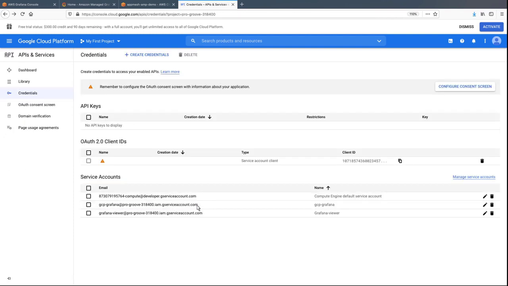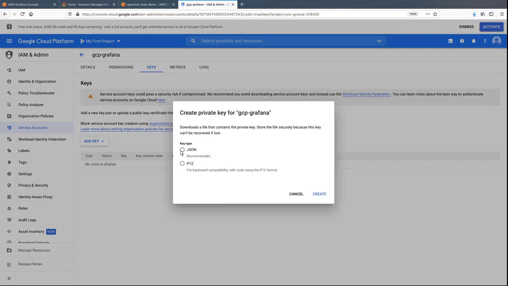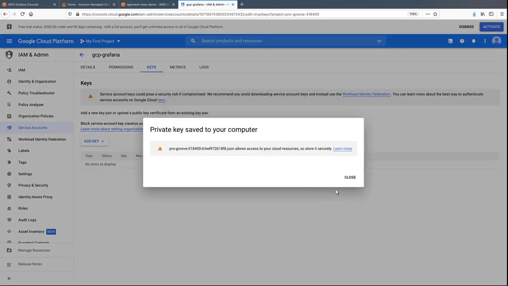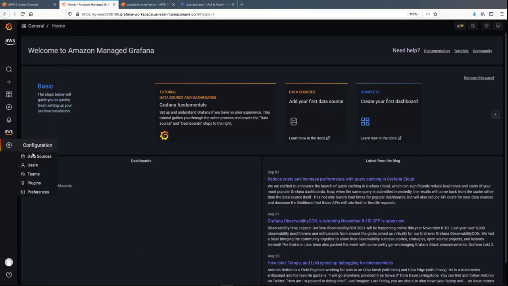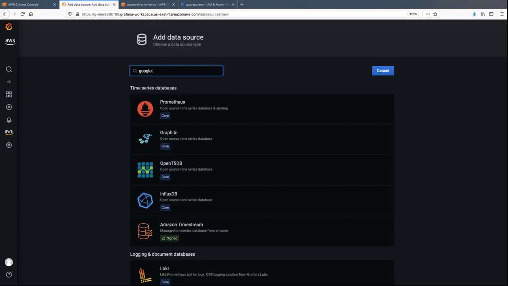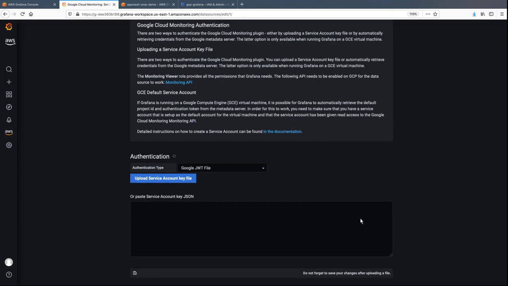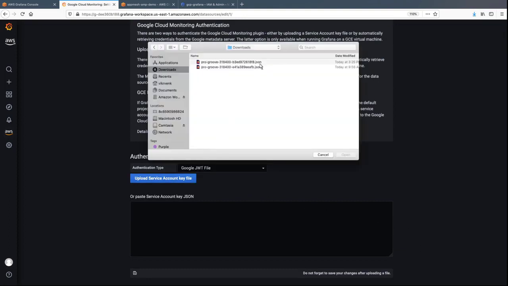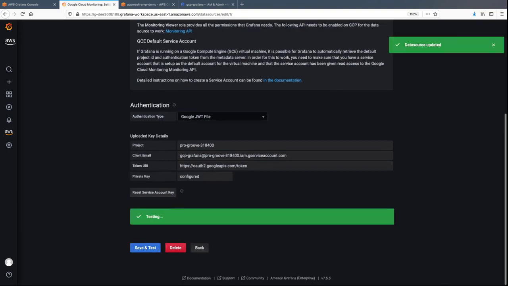To enable Amazon Managed Grafana to log into GCP, we'll create a new key. Let's download the key as a JSON file. We've now completed the prerequisites to allow Amazon Managed Grafana to connect to GCP. Let's return to the Grafana workspace and add Google Cloud Monitoring as the data source. Here, we'll upload the key that we downloaded earlier. Now let's save and test the data source.